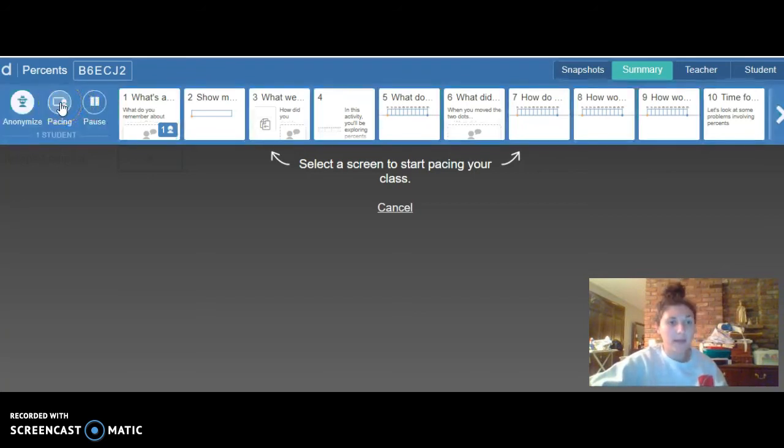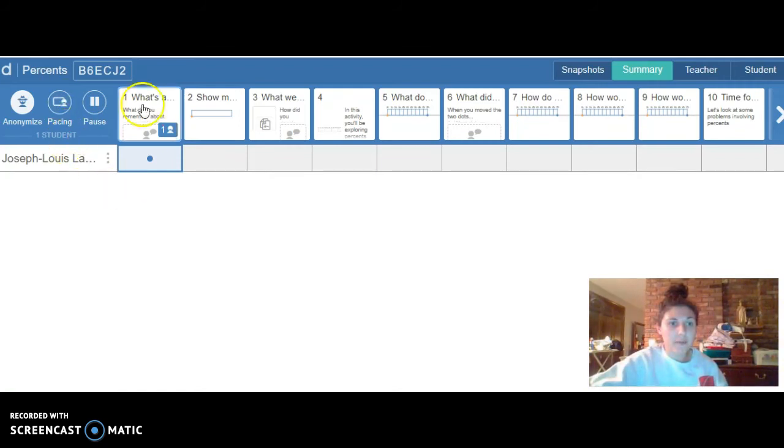I'm on mine and I am going to take off pacing so I can be the student, me. I can be on any different screen or any different problem I want to be on. I'm currently on problem 1. That's why there's a blue dot there. I'm going to answer problem 1. I'm going to click share with class. So I just answered it.